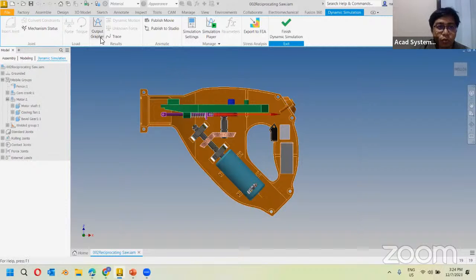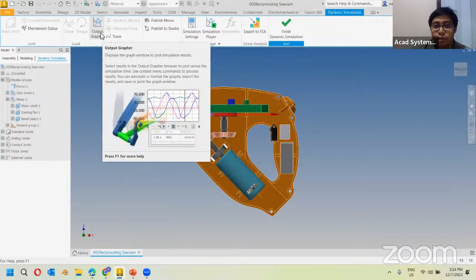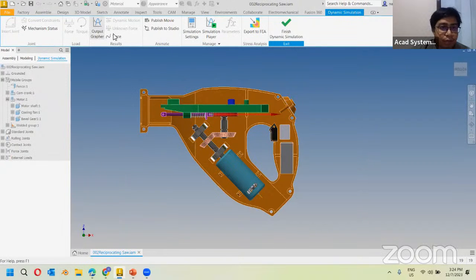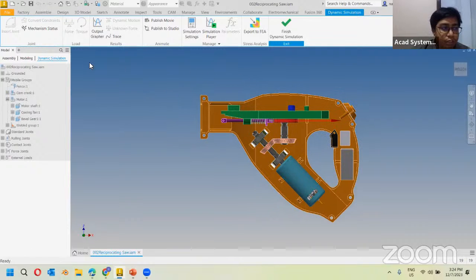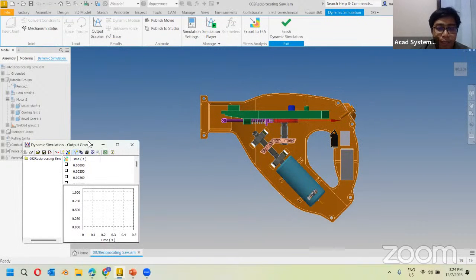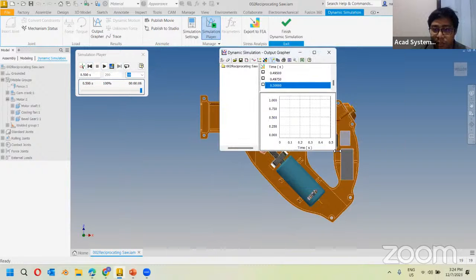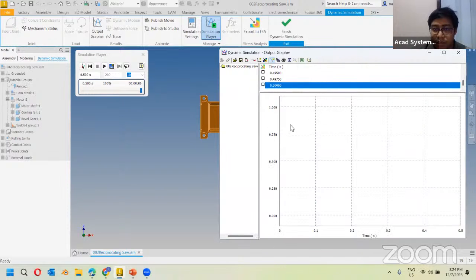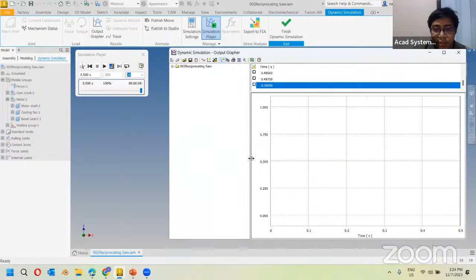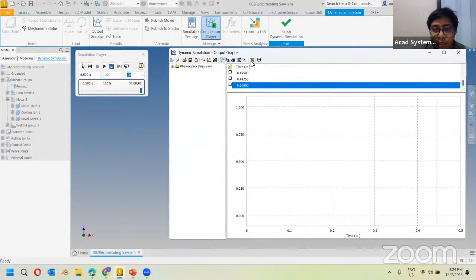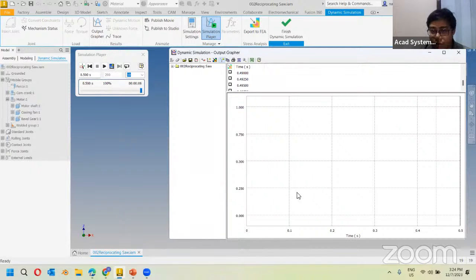For that case, you can go to the result over here, then you can select output grapher. This output grapher will show you what are the items that you can see for the result. You can click the output grapher, and then this output grapher will play when you play the simulation. So let me just open the simulation settings over here, and the dynamic simulations. Let me just make it slightly larger so you can see. Okay, right, so there is no graph yet.